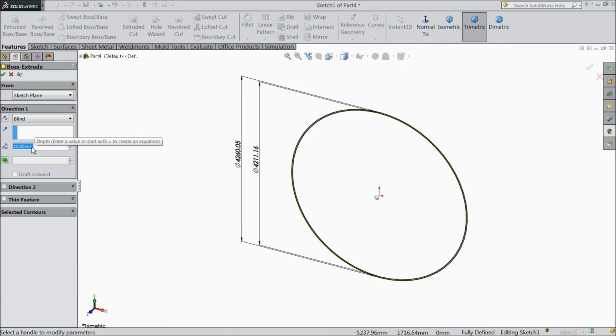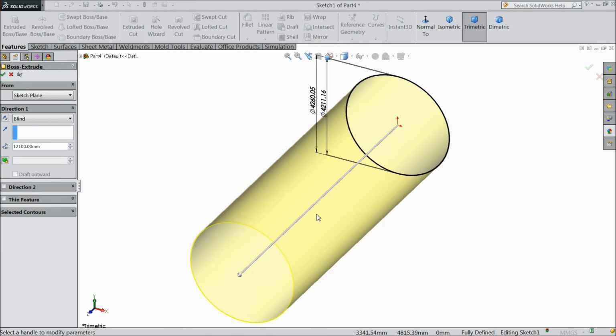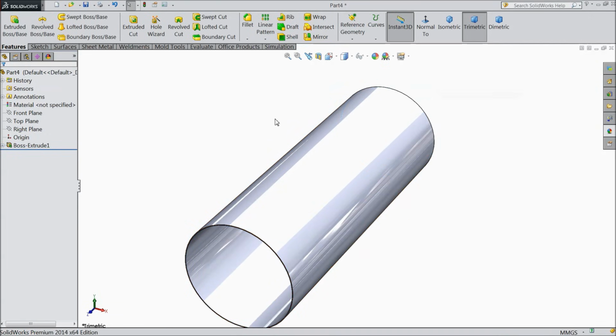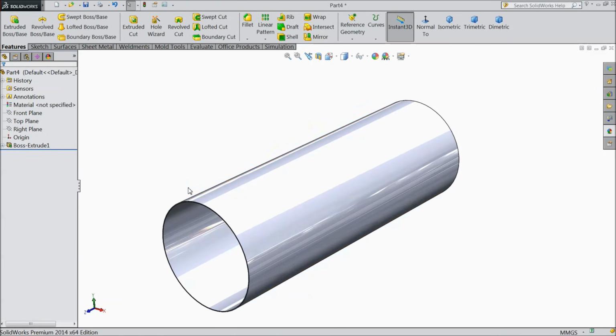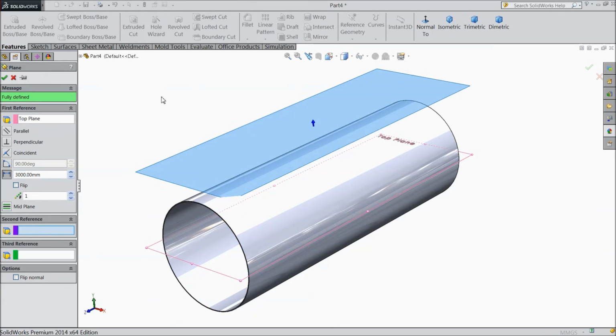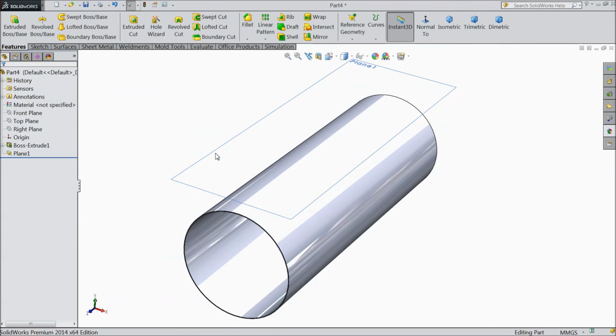and extrude up to 12,100 mm. That's it. Okay, choose perspective, select top plane, choose plane. We want to create a plane here. Select 3000 mm. See, select OK.